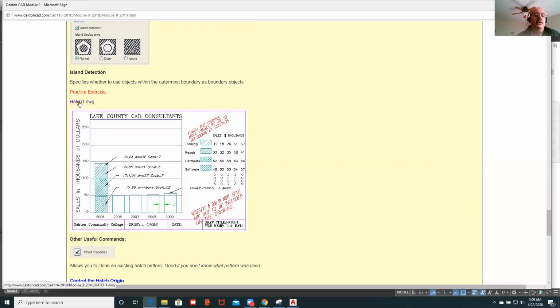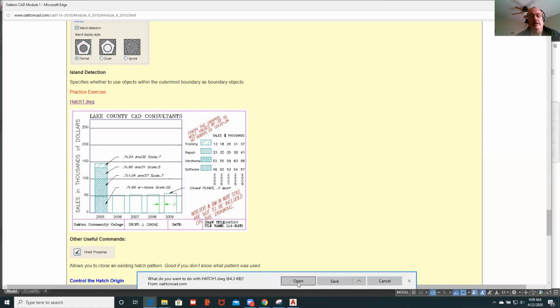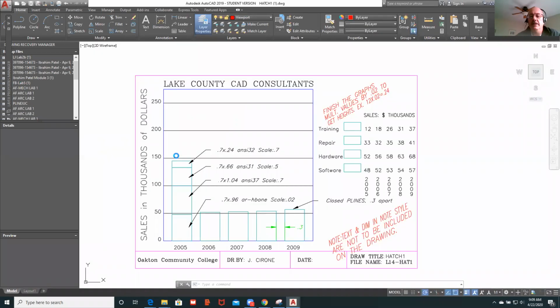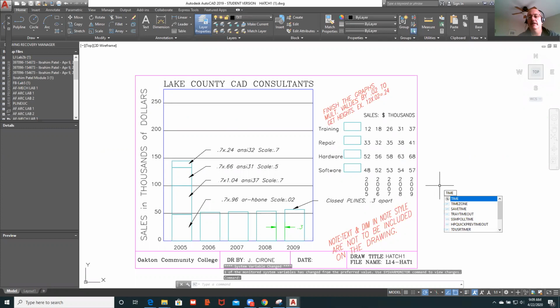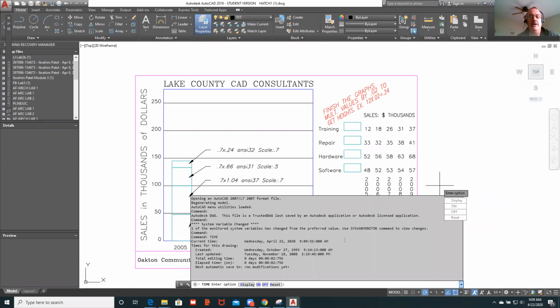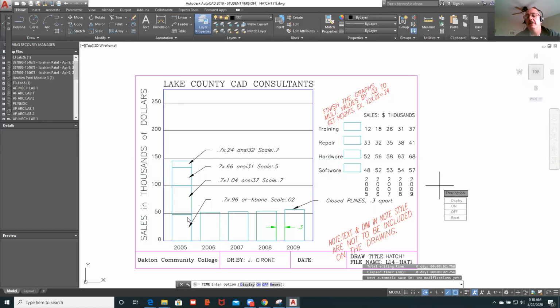And so if you wanted to, you could download and open this drawing from Lake County CAD Consultants. This was from when I worked up at College of Lake County. Let's just see for old time's sake when it was created. And so this drawing is quite vintage. Created October 27th, 1993. And as you can see, the 2020 version still opens these older versions of the drawing.